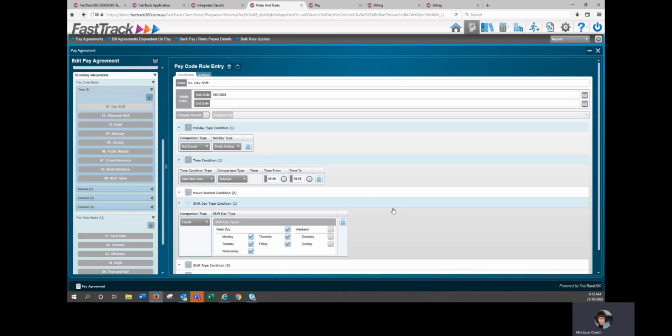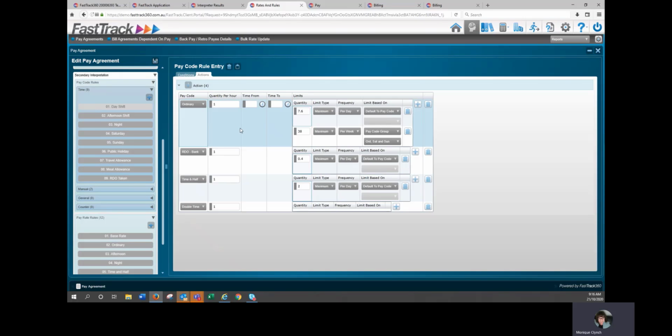If the approved time is not on a public holiday and the shift starts between 5 a.m. and 9:59 a.m. and it's a Monday to Friday, the system will then determine that those conditions have in fact been met and the day shift will apply. From that point, it will then move to the actions of what happens in a day shift. In this example, the system will pay ordinary at 1 per hour to a maximum of 7.6 per day, or 38 within a week.